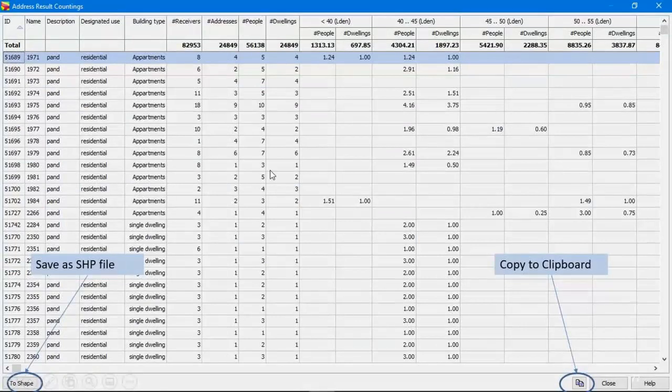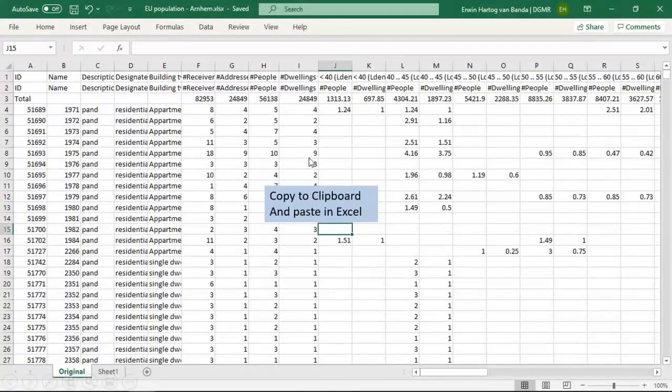The start gives you this table, and the headline, the total line, that's the most important one, because that is in fact the data that you need. You can save this. You can copy this table to clipboard, and you can save it to a shapefile. If you copy it to clipboard and paste it in Excel, it looks like this. It's simply a spreadsheet.